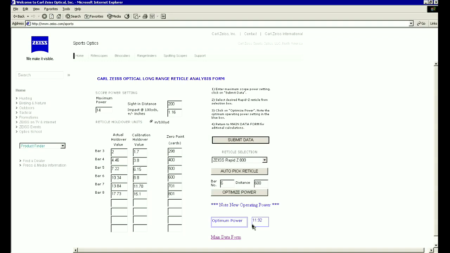The calculator can continuously be used in order to find the best match of specific loads to the Rapid Z reticle and Zeiss rifle scope being considered. With some time and practice, use of the calculator will become second nature to you and provide you and your customer excellent solutions with Zeiss rifle scopes and Rapid Z reticles.